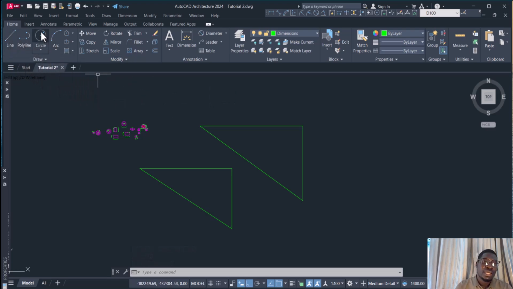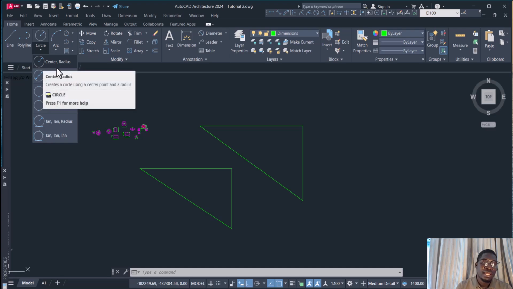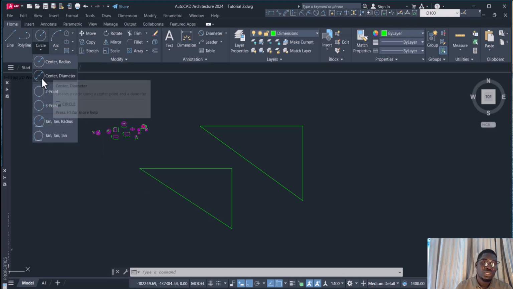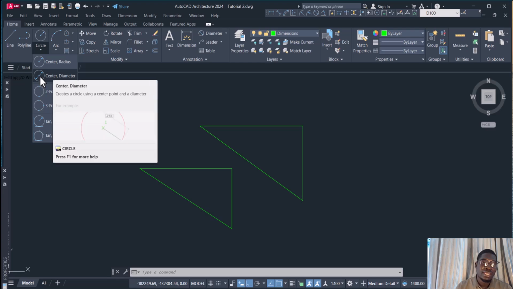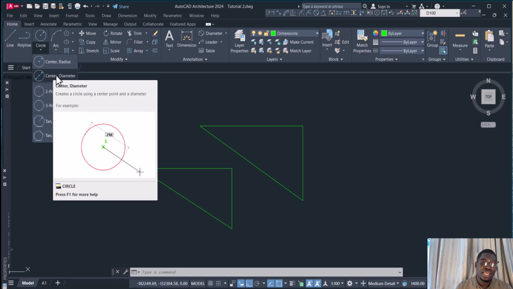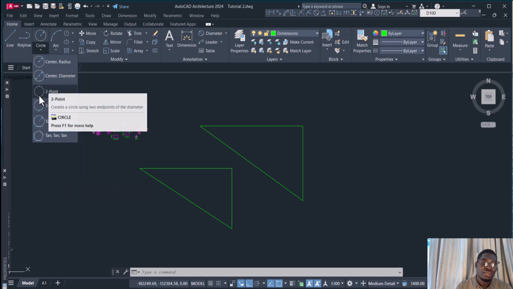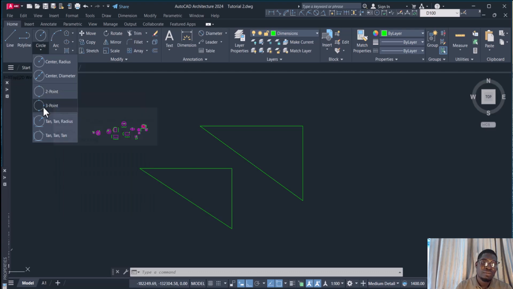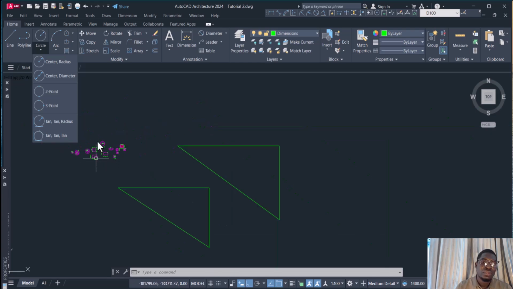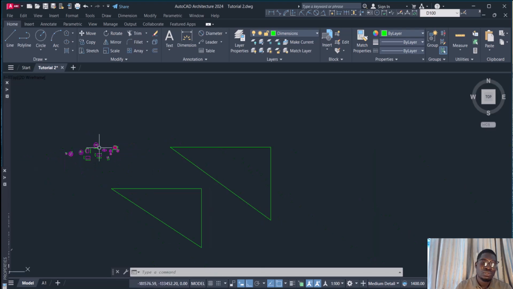So the rest of the things we have here, we have a circle. There are so many ways you can draw a circle. You can draw a circle by clicking on the center and then determining the radius, or by clicking on the center and then determining the diameter. You can use 2 points to draw a circle, and you can use 3 points to draw a circle, in that order. So these shapes, we will be using some of them to do our drawing, or to model these shapes that you've seen here.